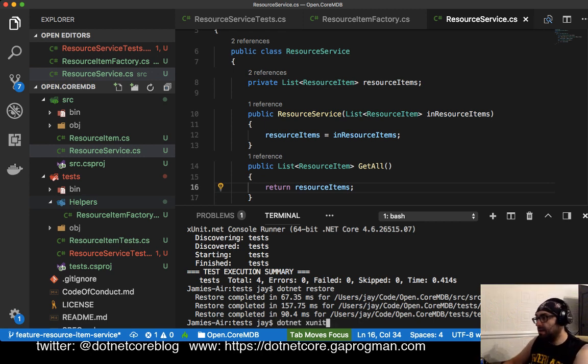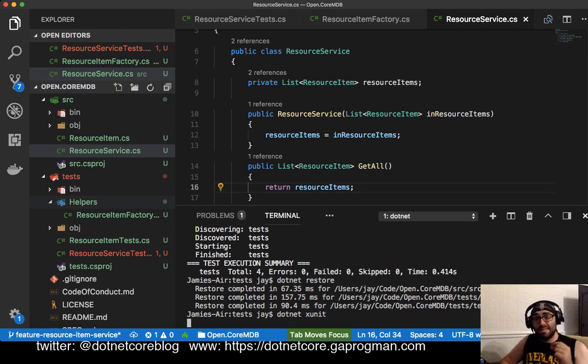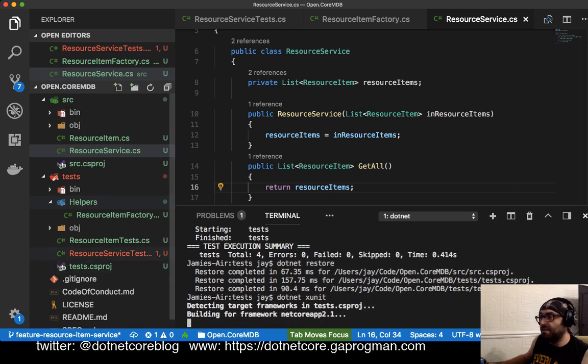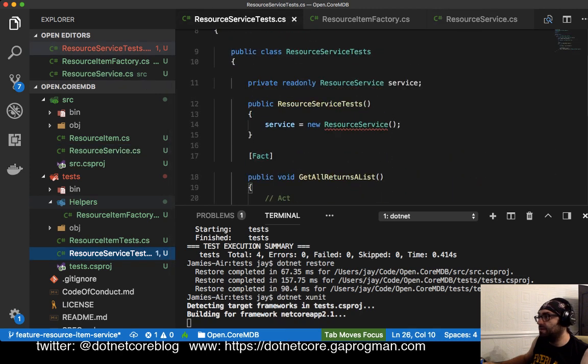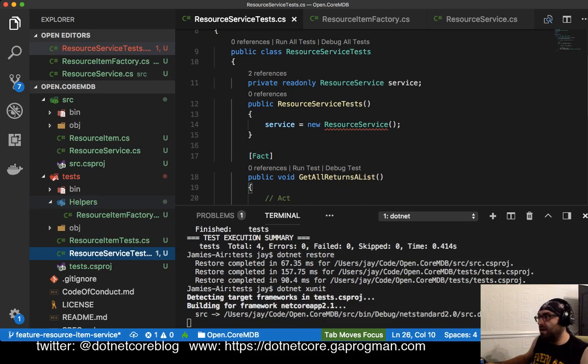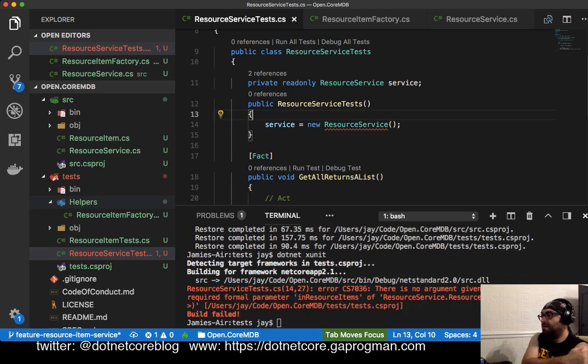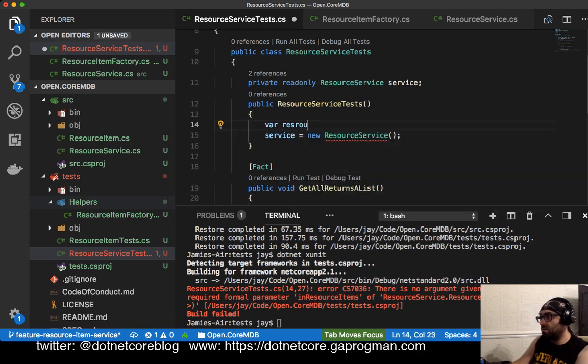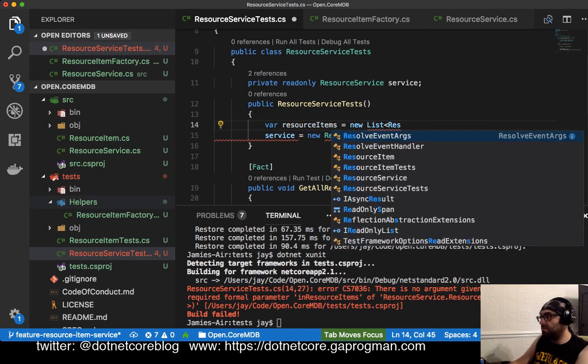So let's do .NET XUnit. Remember, we do the tiniest amount of work possible to make the next test pass. It's going to complain about this, I think, but I don't know why. Let's have a look. Ah, yes. In our constructor here, we are now no longer passing in a list of resource items. So let's do resource items equals new list of resource item.